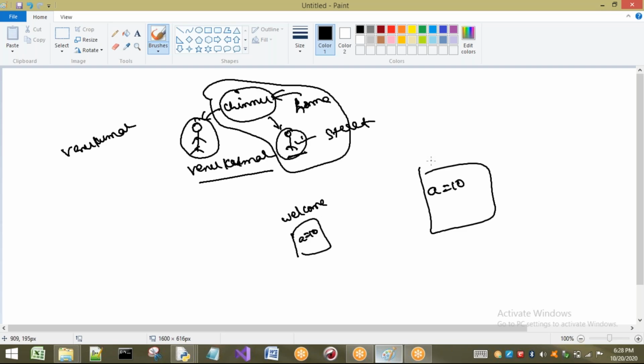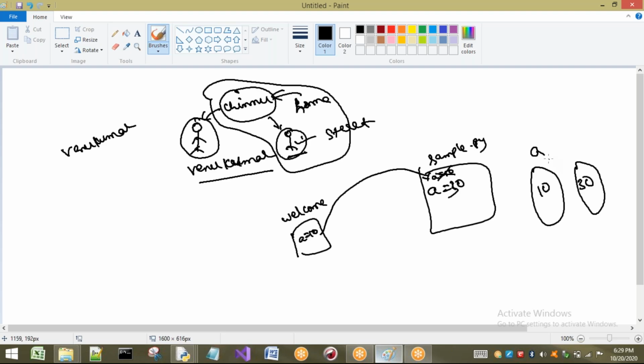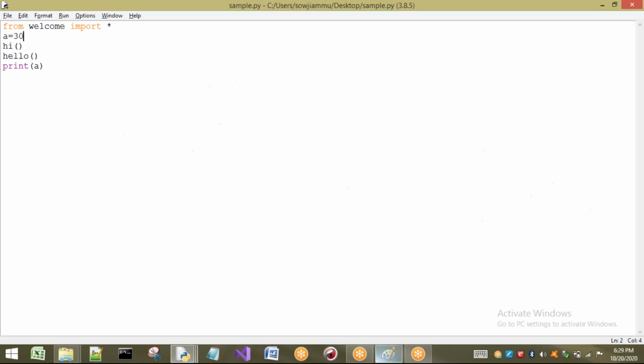But in my sample file, I am going to write a value as 30. When I import all, a is available here as a equal to 10. But now I say a equal to 30, so the earlier reference is going to be removed. First it is created as a 10, but now I say a as 30. So a 30 object will be created and it points to this one, and the earlier one will be removed. Right.